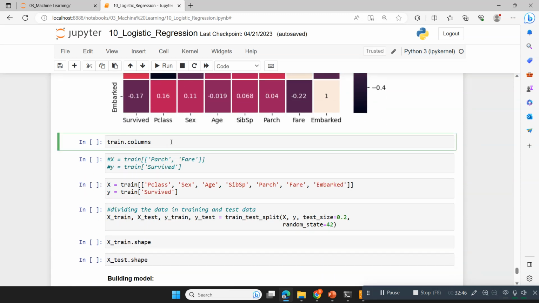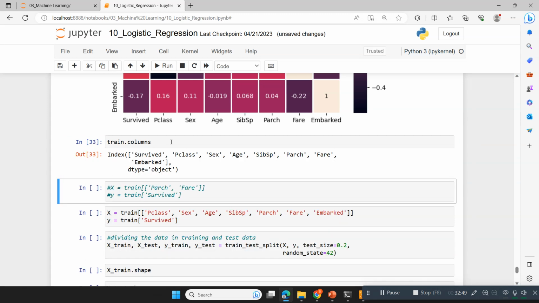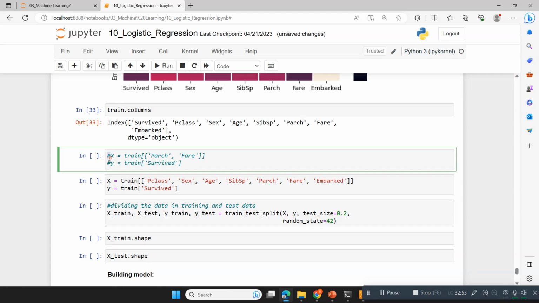Then again listing the columns to just put them into the X. So you can build a model with only these two. For example, let me build a model with only these two.